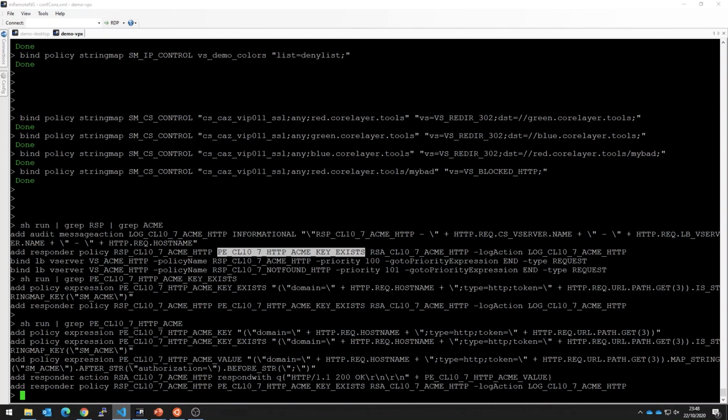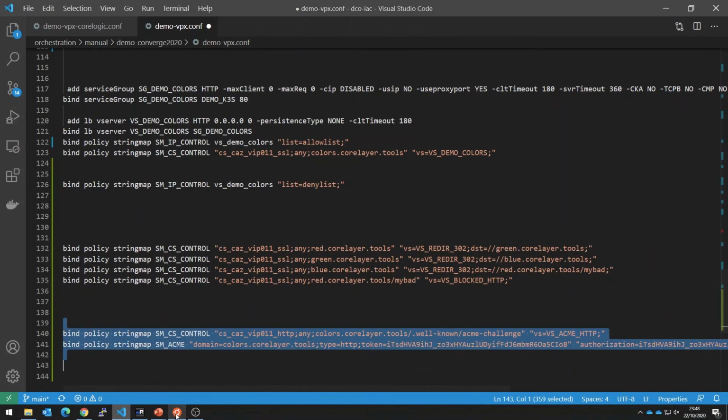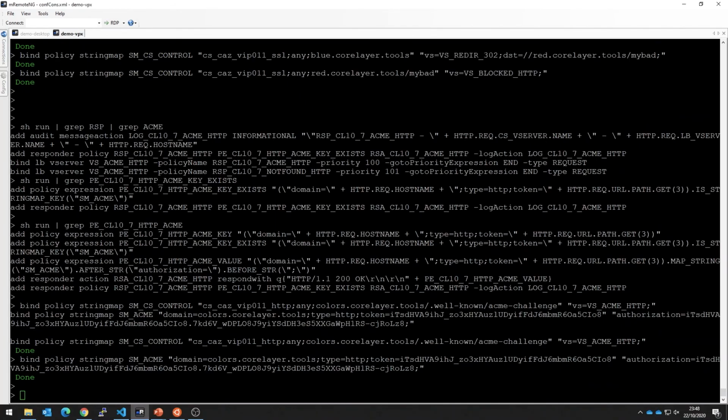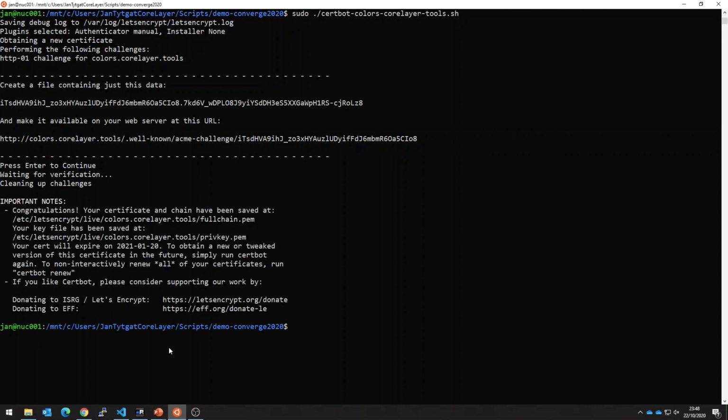For the policy expression of the value, we can also check that it's domain HTTP token, and then it will return everything behind authorization equal signs and before the semicolon, which basically turns out to this. So let's copy, let's paste it in here, done, and then go back to our Certbot and press enter. And if all goes well, we should now be getting a certificate. Cool, that wraps up this demo. Let's head back to the presentation.